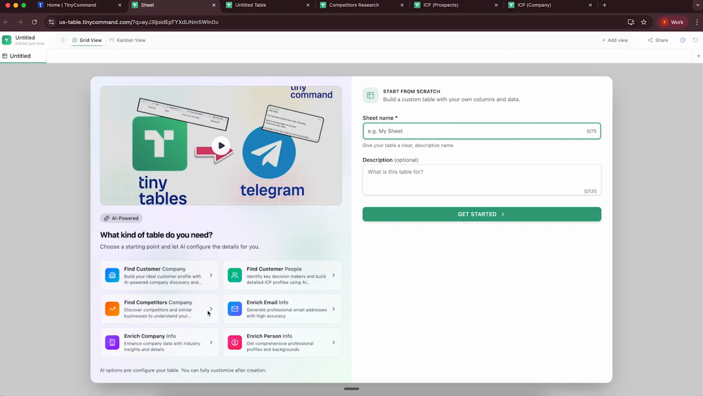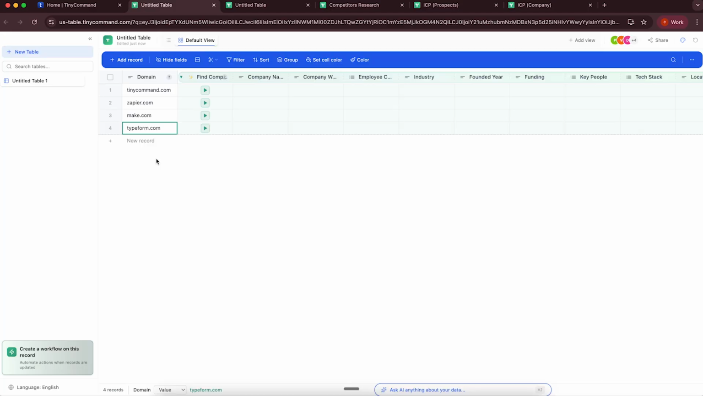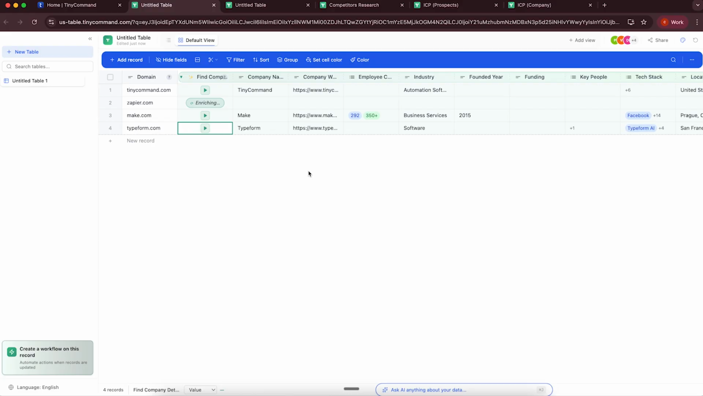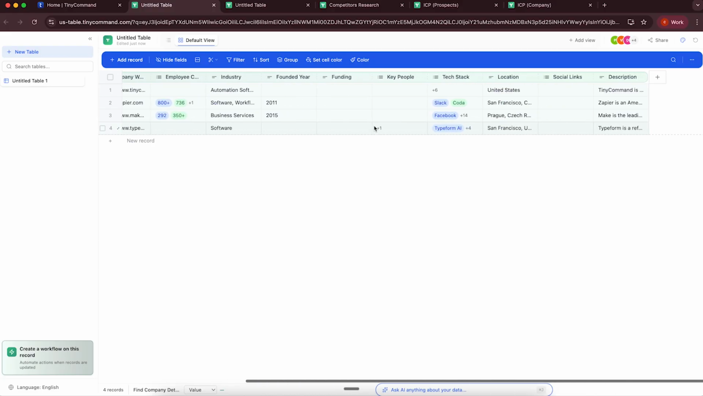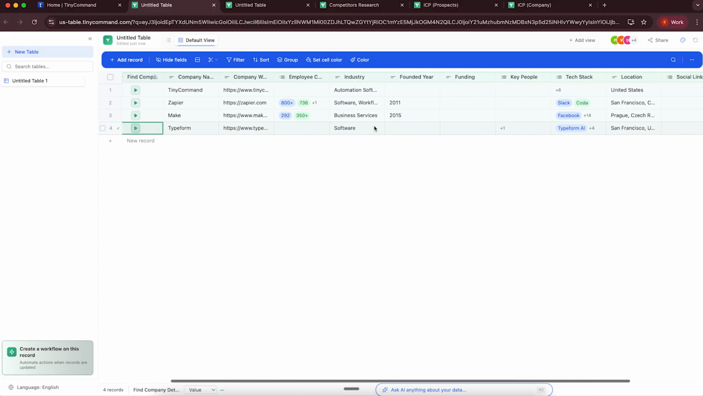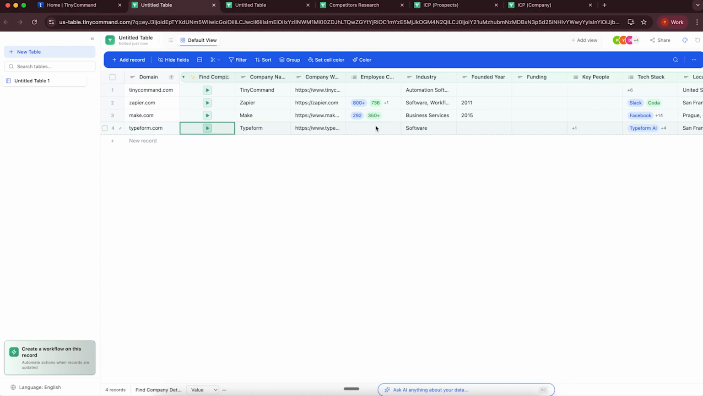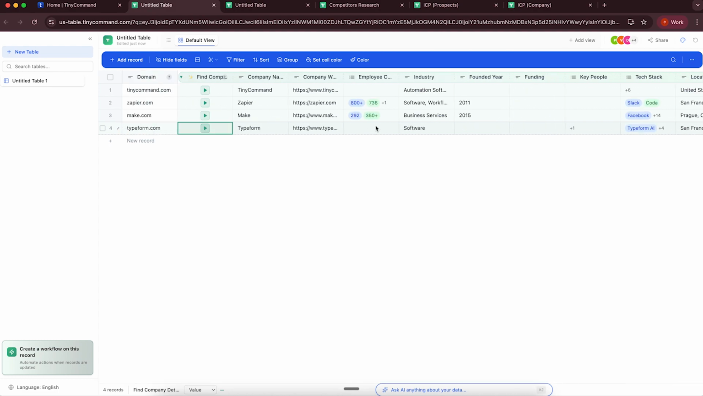Next is Enrich Company Info. If you just have a company domain, that's enough. You click Enrich, and you get everything: company name, website, employee size, industry, funding, key people, location, even social links. So from just a domain, you now have full company intelligence.